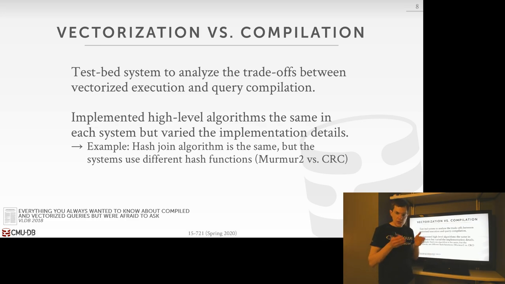And so that way we can just focus on exactly how the two different approaches are going to perform. So again, all the high level algorithms are the same, but there'll be some variations in the implementation details that are specific to each system for these algorithms. So again, the threading approach is going to be the same, how they represent numbers is going to be the same, but certain aspects of the operator implementations that we're evaluating will be slightly different.